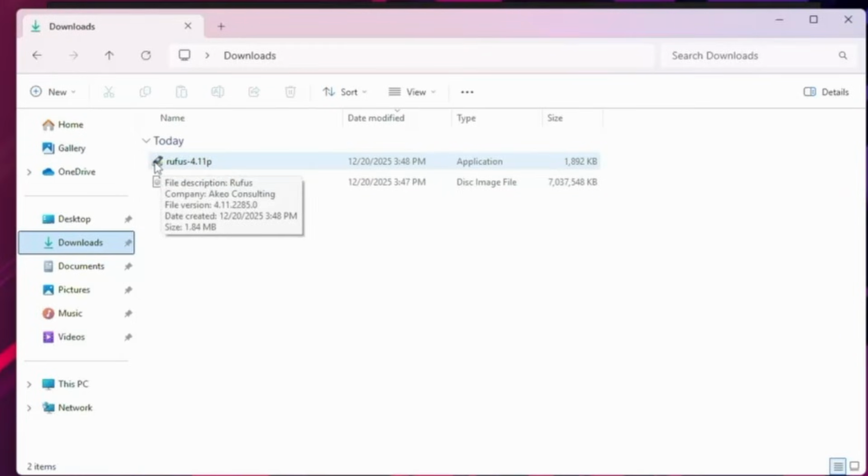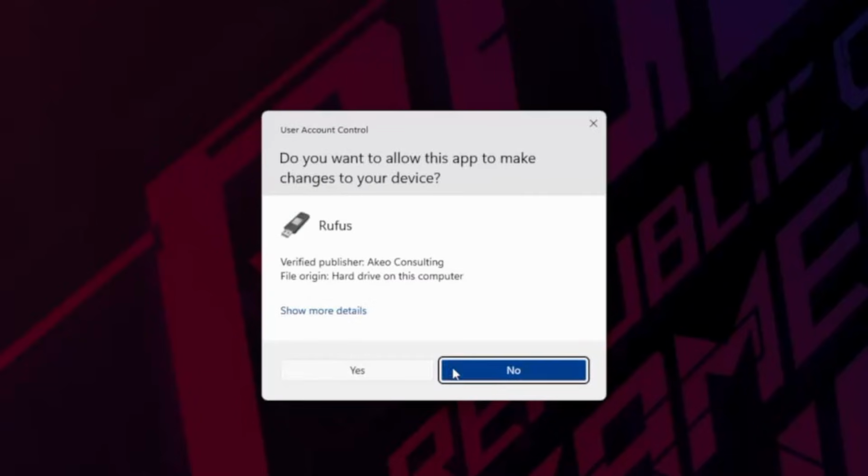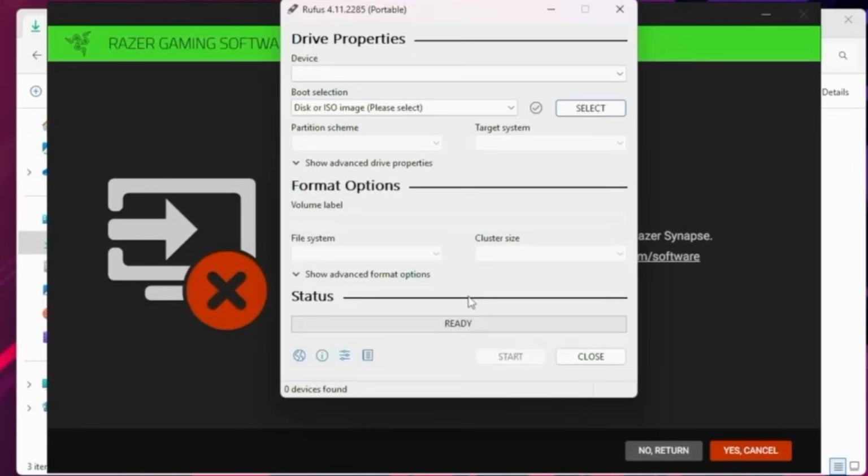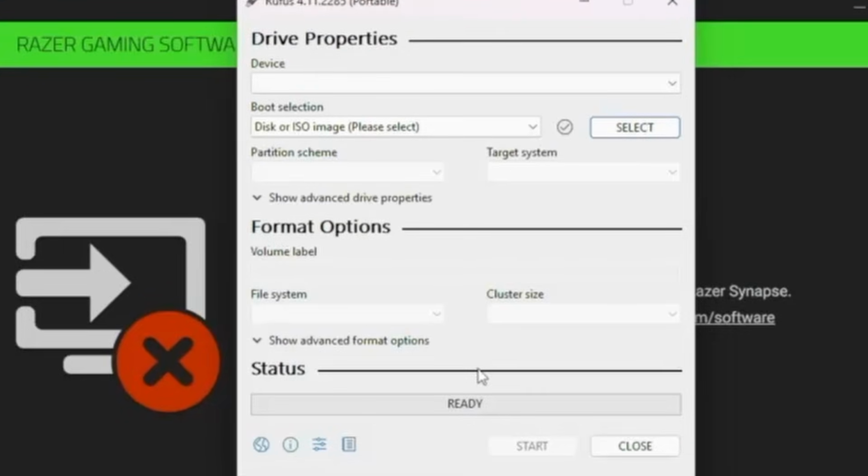So I'm going to launch Rufus. Do you want to allow this app to make changes to your device? I'm going to say yes. Do you want to allow Rufus to check for application updates? No. So let's plug in the device that we want to put Bazzite onto. That's my USB stick here. Plug that into the system real quick.